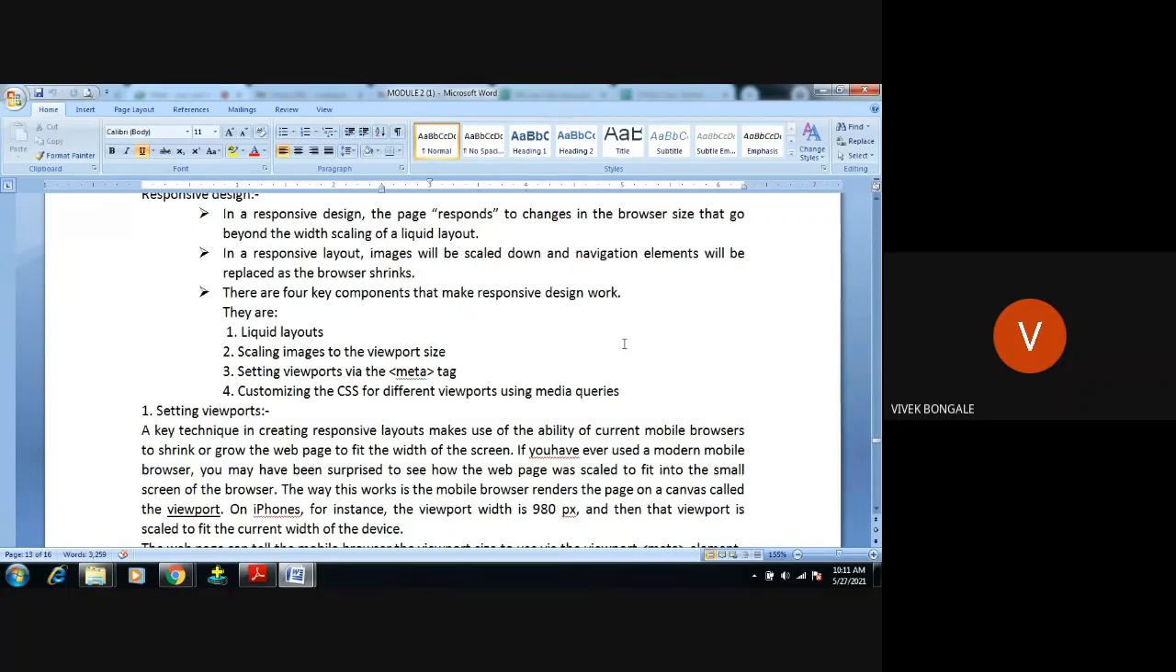How will the browser come to know? For that, we need to add some attributes, some properties. Those properties will help the browser to calculate the size, how much size that particular web page needs to be displayed on the user screen. So nothing but the web page should respond. It should respond to the browser size.